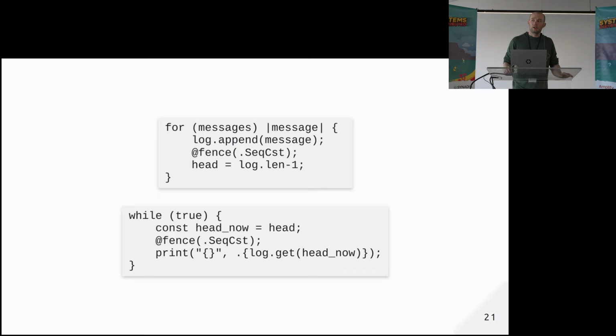So this corrected version of the code, I'm about 40% confident this is actually correct now. I'm not very good at threaded programming. But the rough idea is we want to say that the message always has to be written to the log before we update the head variable. And in the other thread, we always want to read the head variable before reading the log at the end of the head. So this forces the two threads to have a common ordering on these operations.